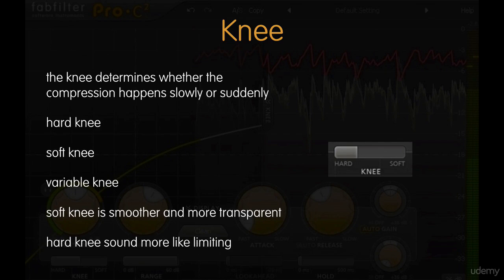If you were doing some soft jazz singing, it would be soft knee for sure. But if you are doing some sort of compression on a picked guitar or maybe even a kick or a snare, you may want to have that sensation that it's knocking up or hitting against something. So in which case a hard knee is good. The super dope thing about Pro C2 is that it has a variable knee. And that's rare. Most times you have a hard knee or a soft knee, but not a variable knee.